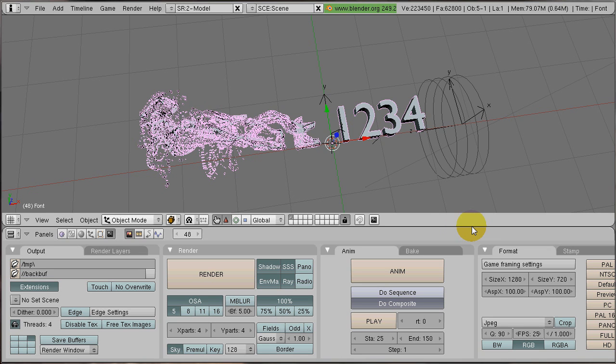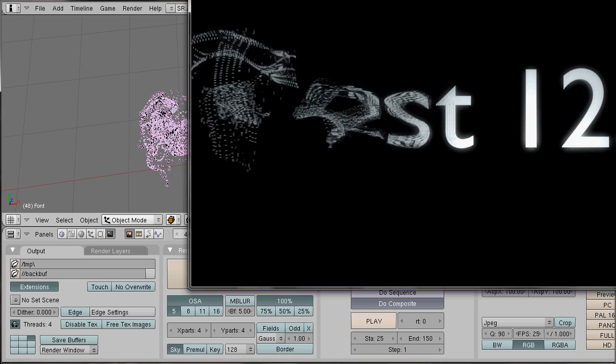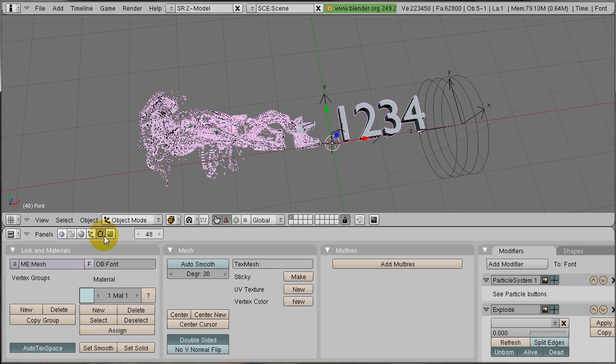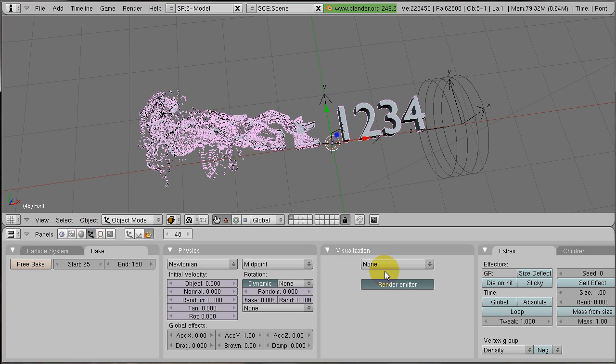And the first thing I want to show you is really awesome. It's another disintegration with the explode modifier. Now look at this. Isn't that cool? Like I said, I made it with the explode modifier and a particle system, of course. And that particle system isn't rendered because we have the explode modifier, so only the emitter is rendered.